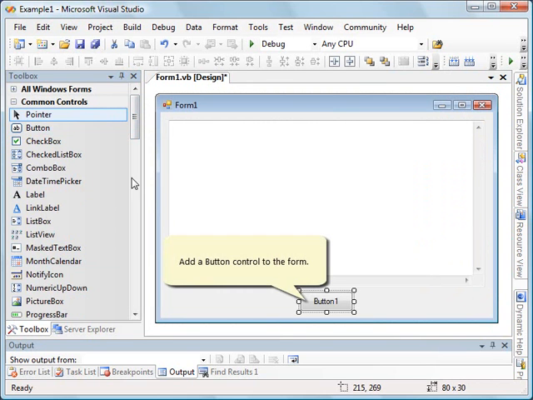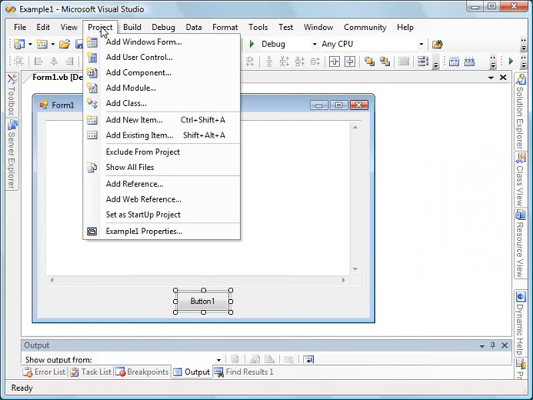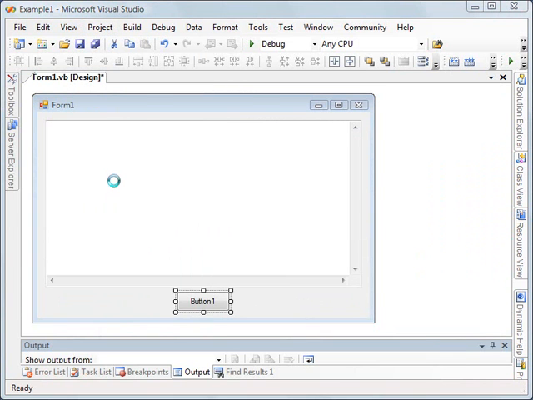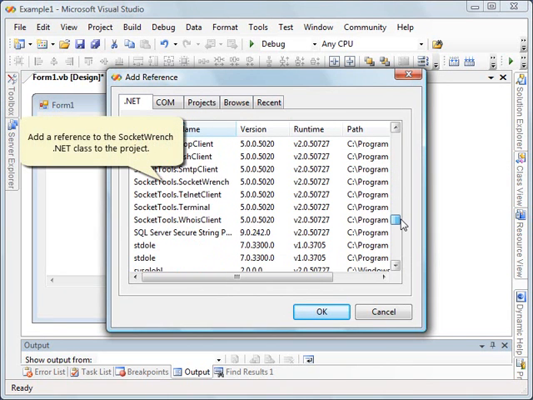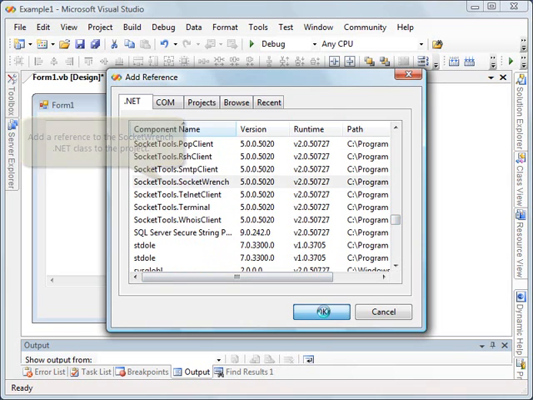Next, we need to add a reference to the SocketWrench.net component to our project. To do this, select the Project, Add Reference menu option. A dialog will be displayed which will show the available .NET components. Scroll down and select the SocketTools.SocketWrench component from the list and click OK.